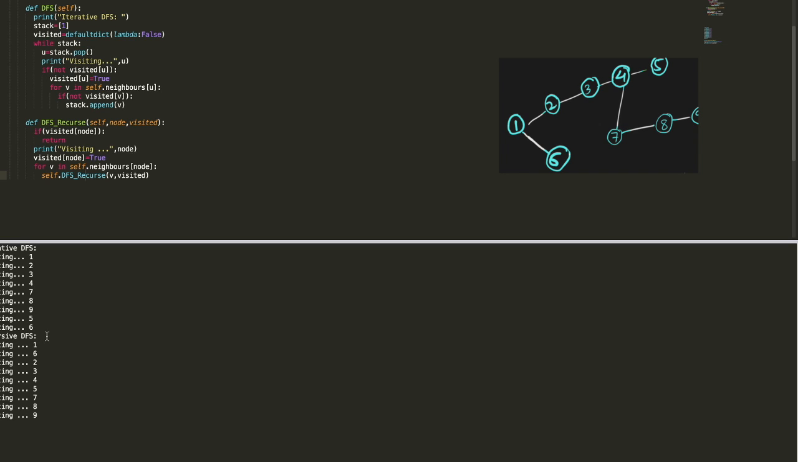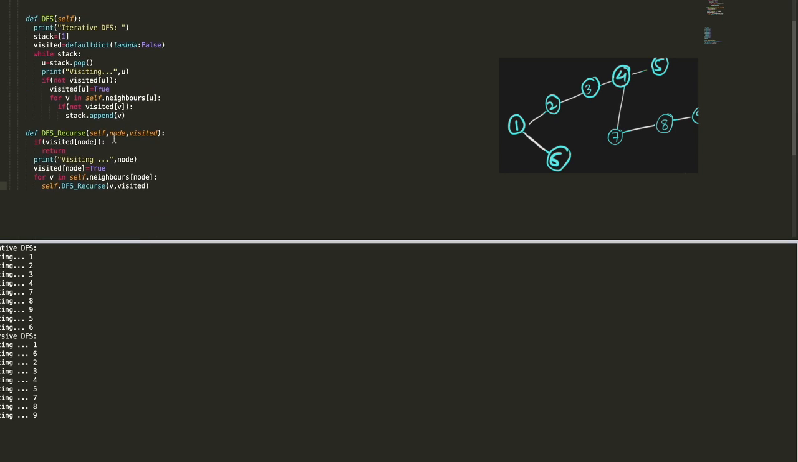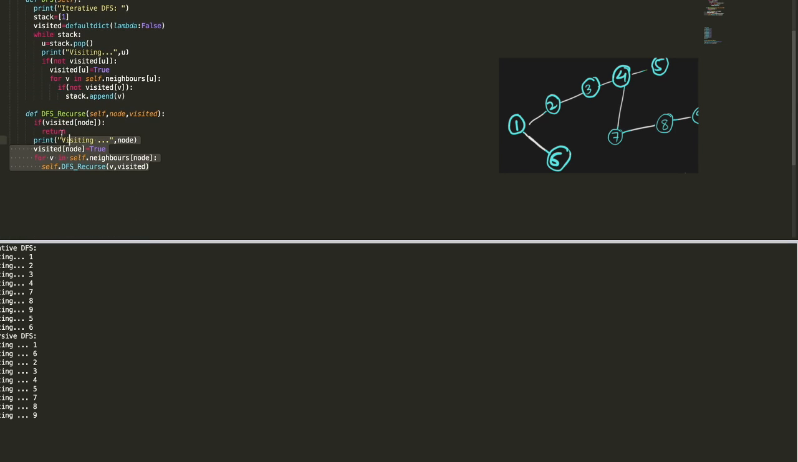But the point to observe is that both are valid depth first search orders, and you should be able to appreciate that. As you can see, I haven't explicitly maintained any stack here, but this will be handled by the recursive call stack, and the code is much simpler in the case of the recursive DFS.